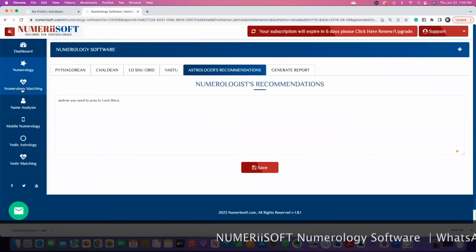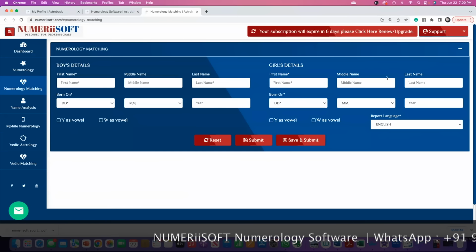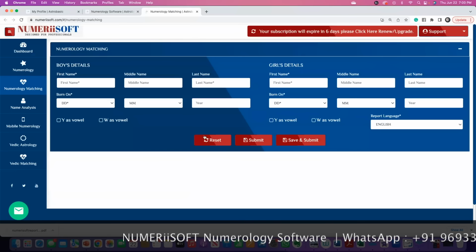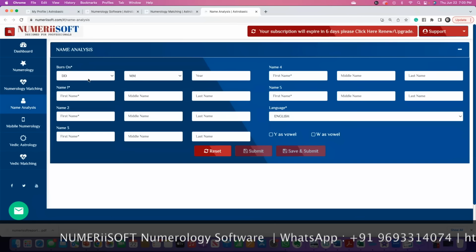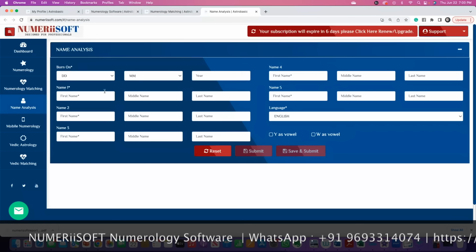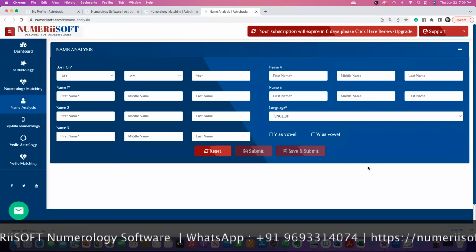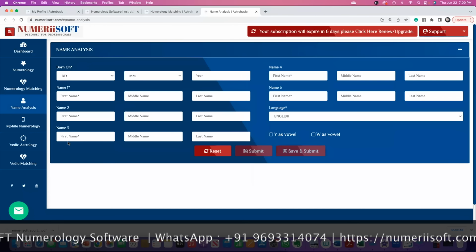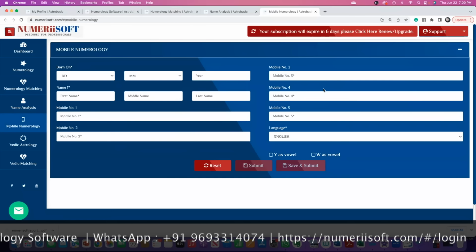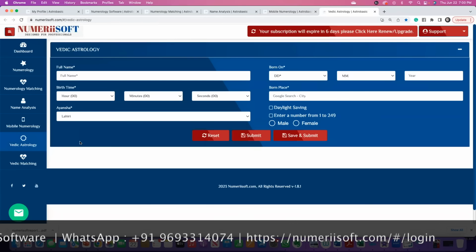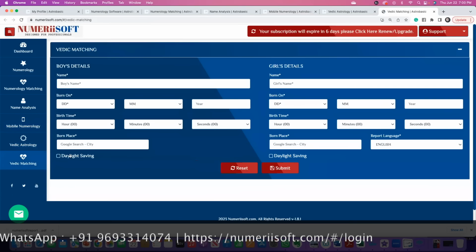Similar functionality is there on the numerology matchmaking, where you can enter the boy's birth details, girl's details, save and submit, and astrologer recommendation the same way. Same way for the name analysis, for the same date of birth. You can give 5 names, and they will come side by side. Then mobile numerology, same for the date of birth, 5 numbers. Like Vedic astrology, you can see this one, details, and Vedic matchmaking.